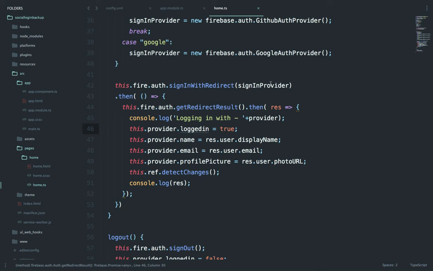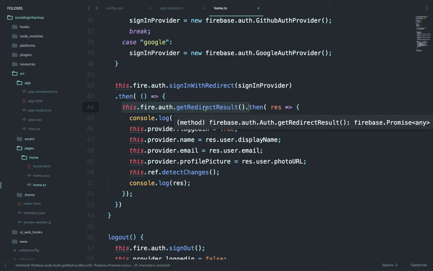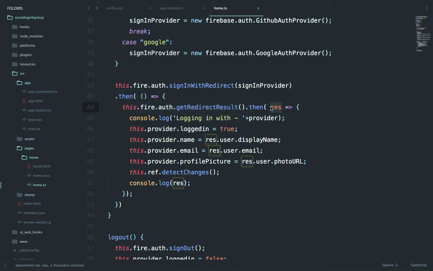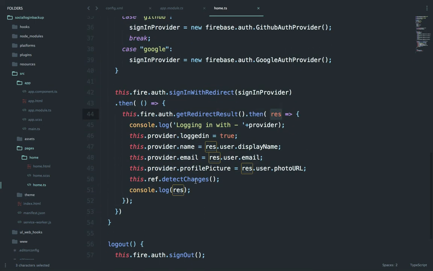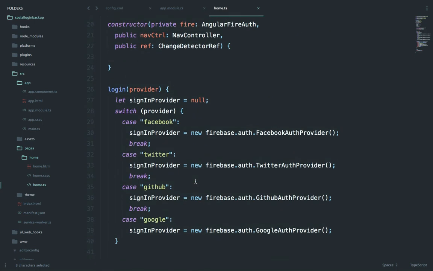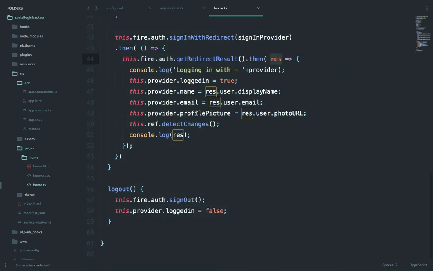Again, because redirect does not really provide you any information, we do not need to have any sort of result here. But once the redirect is complete, that means the oauth is done. So you need to get the redirect result, and then we have the response, which pretty much contains everything just like it did for the sign in with provider. And the rest of the code is pretty much the same, right? And yeah, that's pretty much it.